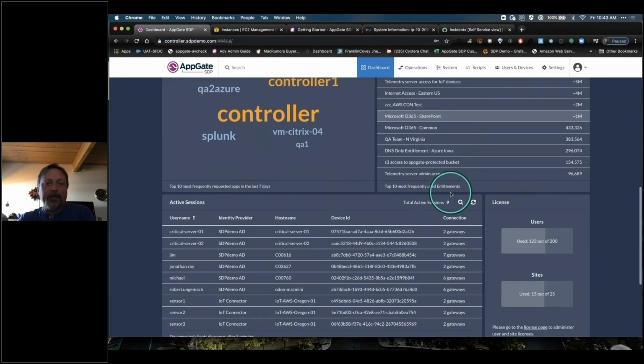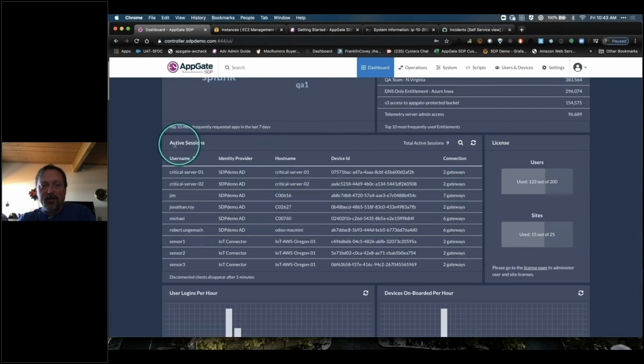Scrolling a little further down, I've got my active sessions here. So you can see I've got a couple of servers that are logged in, and this is that east-west use case I was mentioning earlier. I've got people that are logged in as well, and I can see how they authenticated and what some of their device IDs are and things like that.